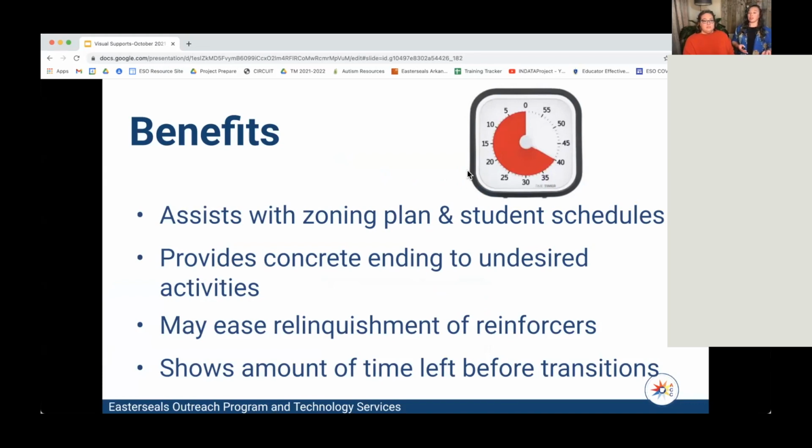It provides a concrete ending to undesired activities. So if I really, really do not like reading time, I know that it's going to end when that timer goes off, however long that is. So it gives us that concrete ending.